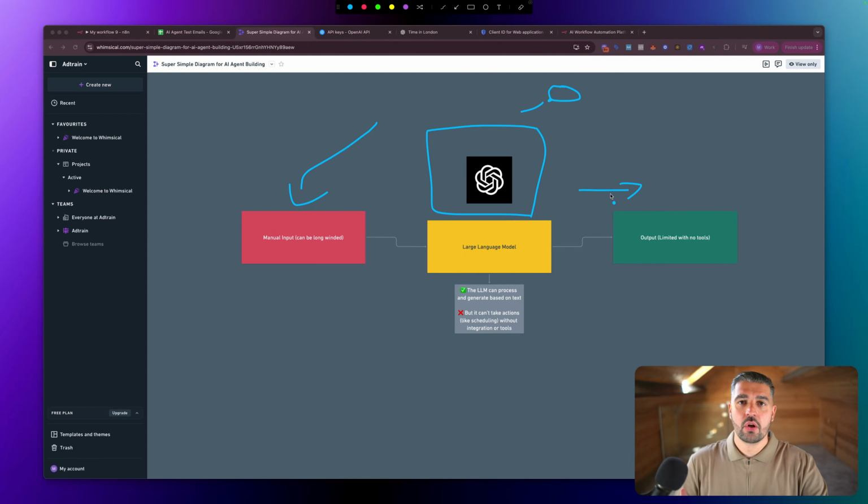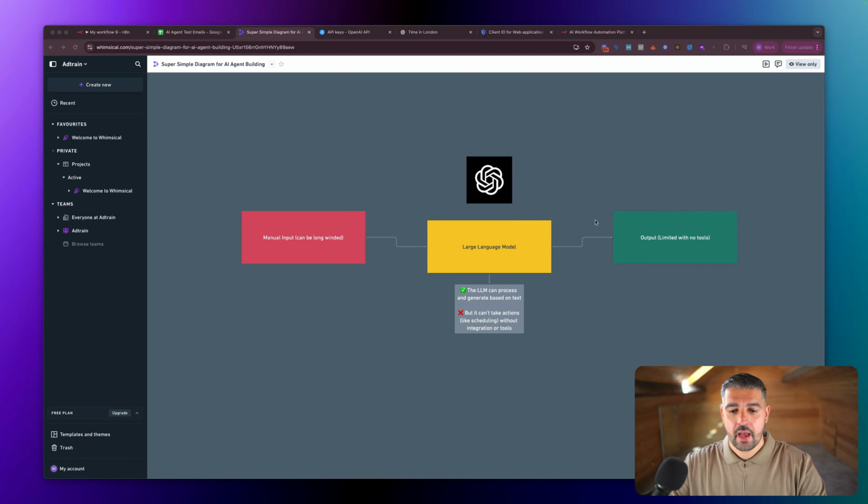Now, there's no reference to any of your individual tools, your tech stack, what you use, Google Calendar, Gmail, anything inside of this. You just ping messages backwards and forwards with an LLM. It can't take actions. It cannot do things for you. It cannot send emails. It cannot send Slack messages. It can't do anything.